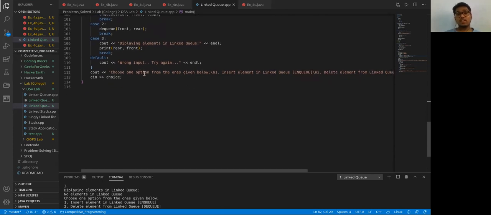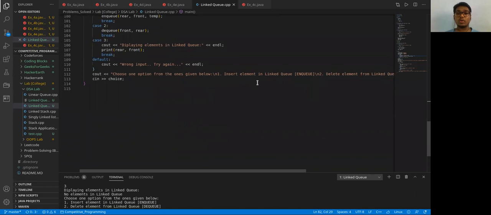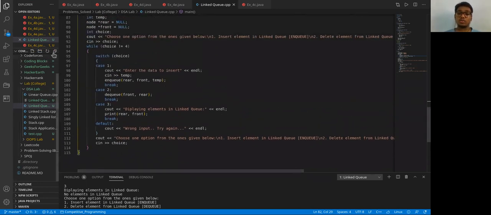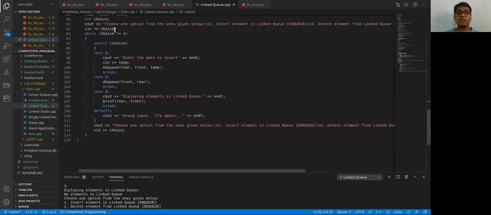Then again we give the user these options. We tell him, look, you can perform one more option and choose from the options given below. Now if the user gives 4, then when the control goes back to here and checks, if it's equal to 4, the control automatically gets terminated. Otherwise, again the same process goes on.